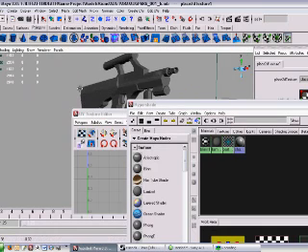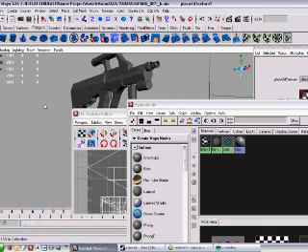Now real quick, let me just show you what happens when we have our UVs that are kind of just all over the place, like they are, for instance, in this current window.